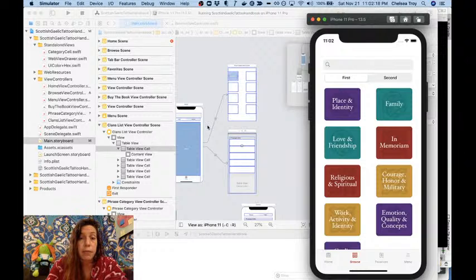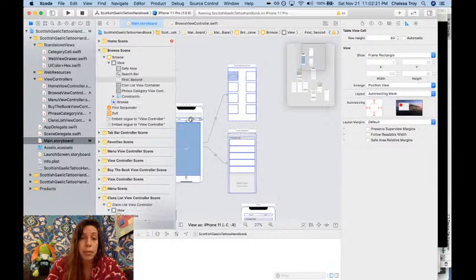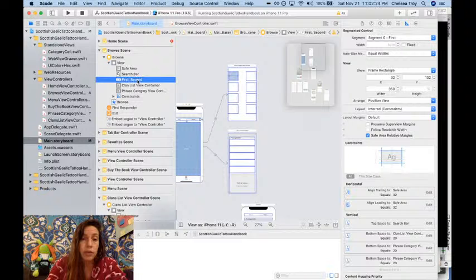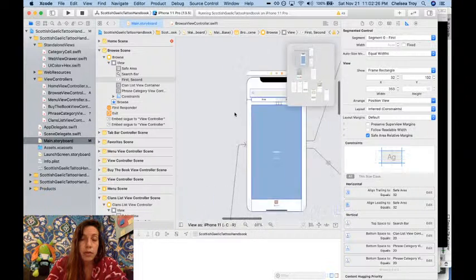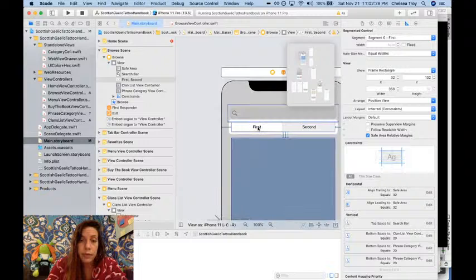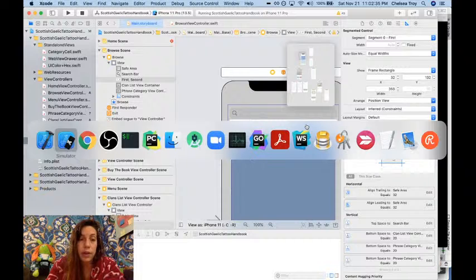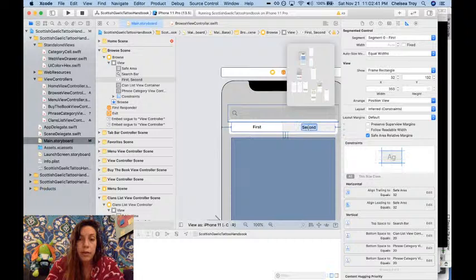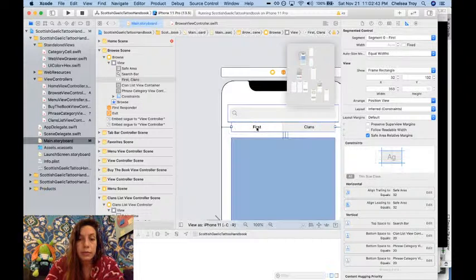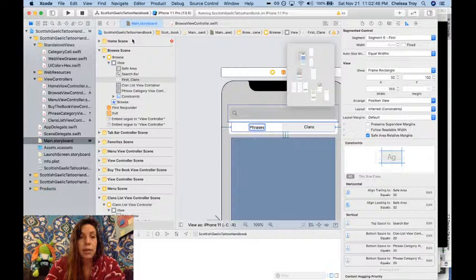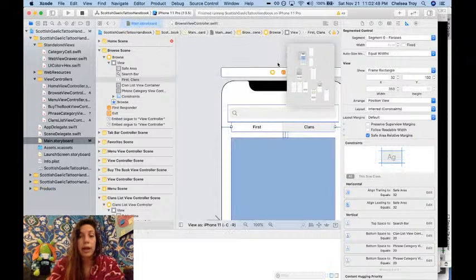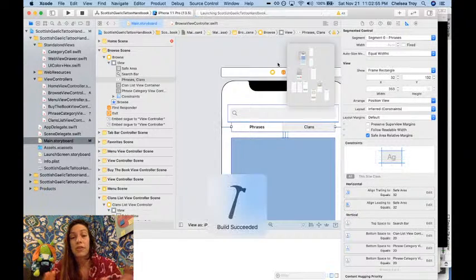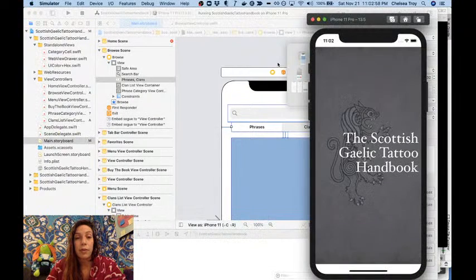Although there is one thing that I would really like to do, because it's really bugging me, which is that I want to change these labels. Can I change them in here? Because what are they supposed to be? Not first and second. They're supposed to be phrases and clans. Can we just do that? I promise I won't add more stuff. Just want to fix that one thing, and then this can be a nice self-contained stream about using the container views.